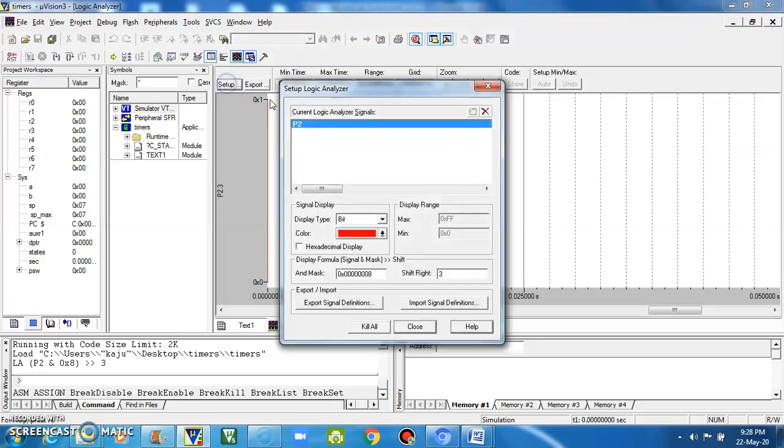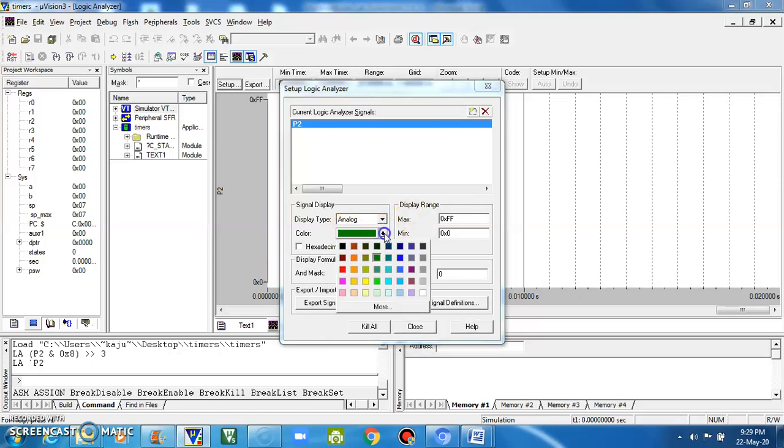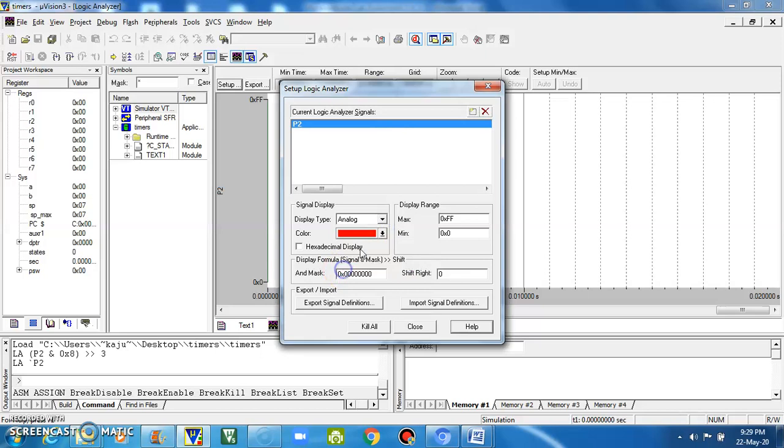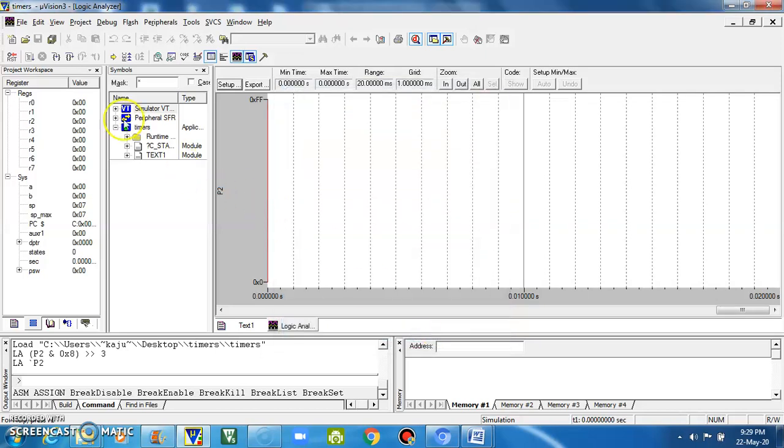How to set the port? Click on Setup. If you want to remove this one, select it, it is already selected, and click on this cross mark. It will remove. Then go for New, Insert. Here P should be capital. P2 port here, and press enter. This time it is coming in some other color. If you want red, choose the color here and it will show the waveform in red. Then close it. Next, run the program.